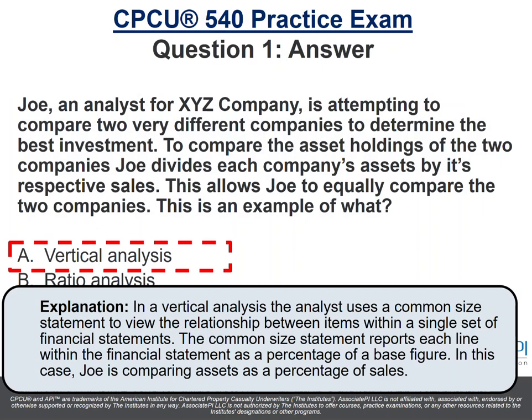So the correct answer is A, vertical analysis. So here's a great example of how you have to read this analysis. Joe, the analyst, it tells what he's doing. You have to read the scenario, figure out what Joe is trying to do, and figure out what this is an example of. So in this case, it's a vertical analysis.